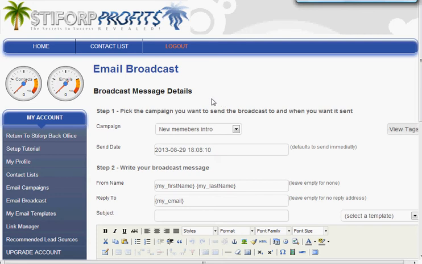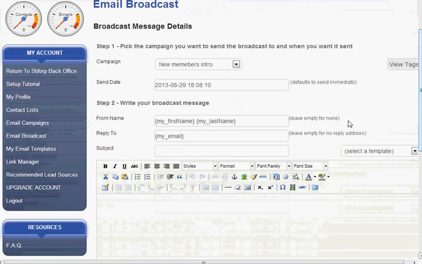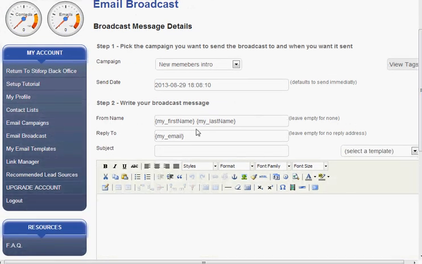Now, in moving forward, much like we did in the training for the email campaign, we're going to do the exact same thing when setting up the email broadcast. So, the from name, remember, it's going to be tagged with whichever is in your profile. So remember, your first name and last name, whatever you have in your profile is what's going to show there. The reply to, again, is tagged as my email.